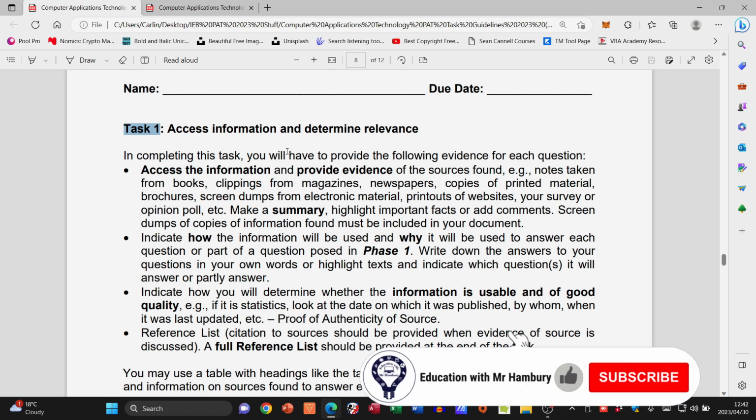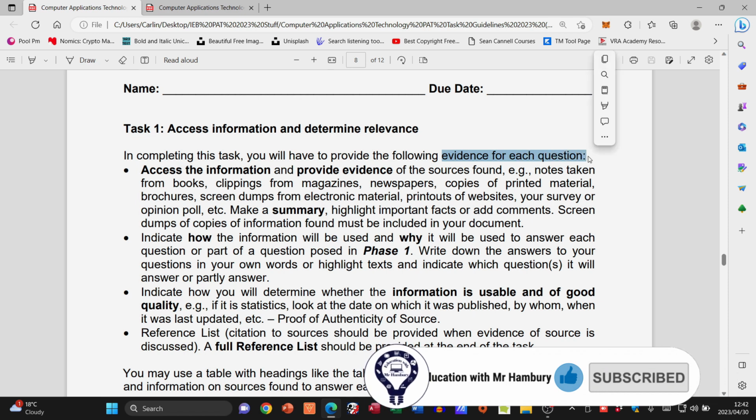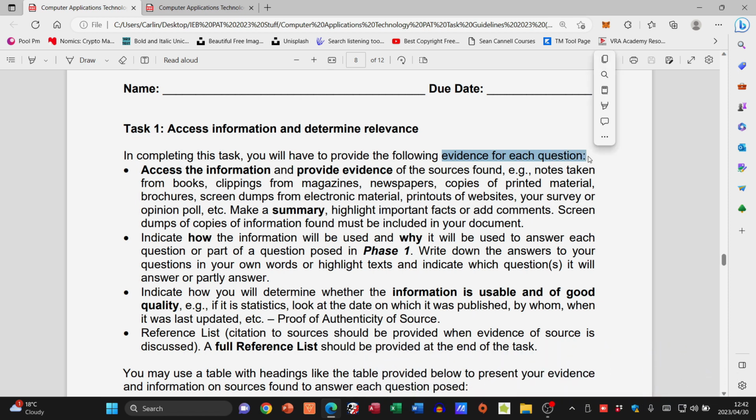They mention to us here, in completing this task, you'll have to provide the following evidence for each question. When I access the information, provide evidence of the sources found. You remember that from phase one? You want to indicate how the information will be used and why. So these sources, if you remember from phase one, some of us mentioned our methods and sources as in the internet, magazines, whether it was a newspaper, whatever the case may be.